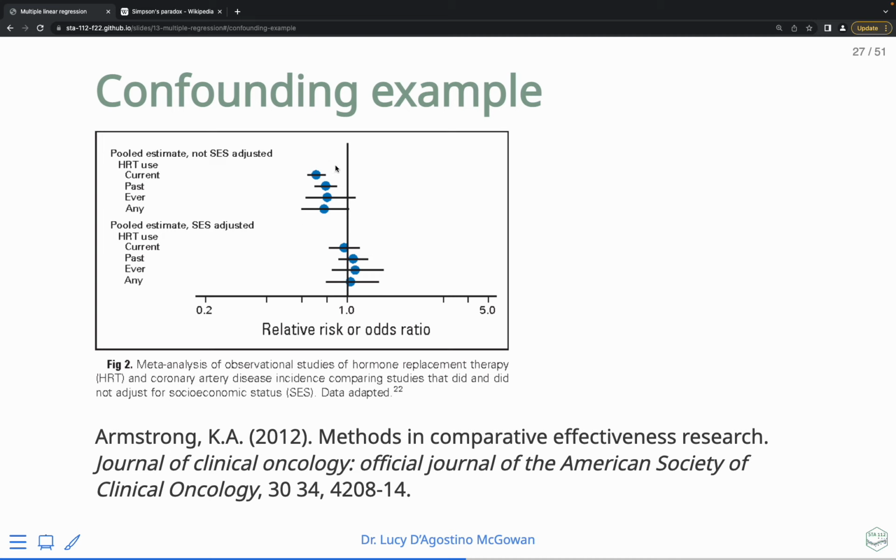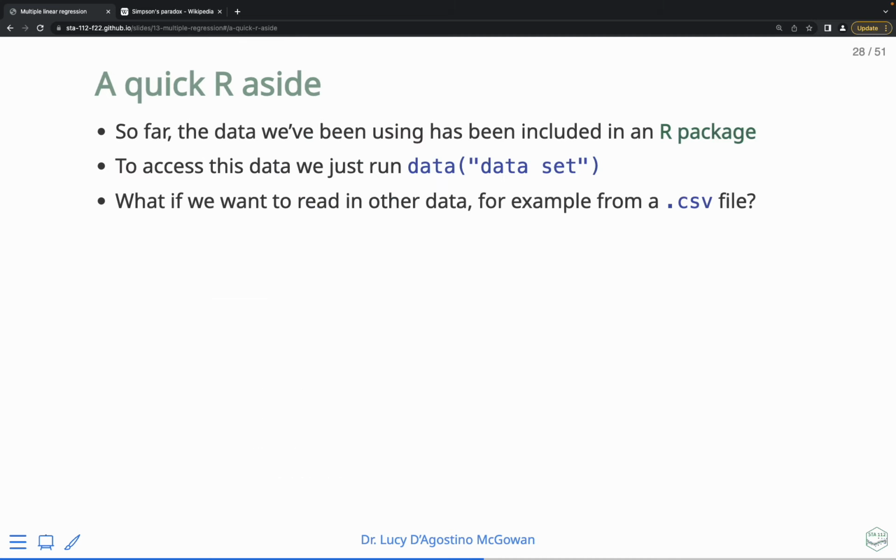And so this is an example where multiple linear regression, where you're adjusting for other things. In this case, the outcome would have been the risk of heart disease. The explanatory variable, the main one of interest, would be whether or not you were using hormone replacement therapy. And then the additional confounder that you would be adjusting for would be the socioeconomic status here. So just to motivate that this is a worthwhile thing to learn about.